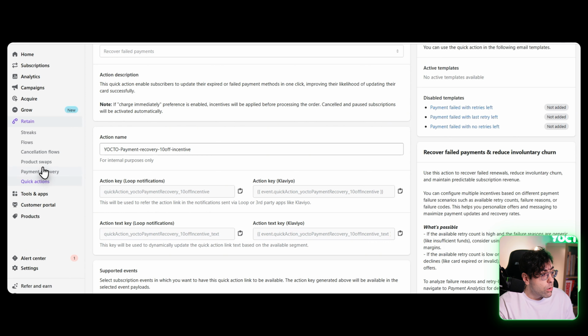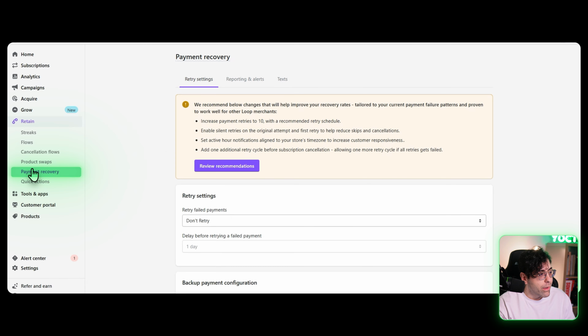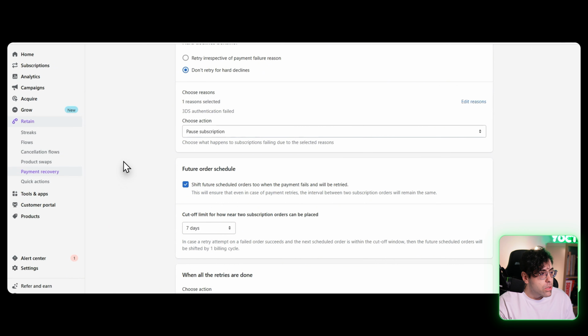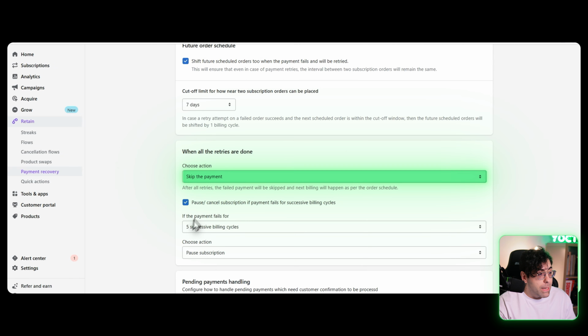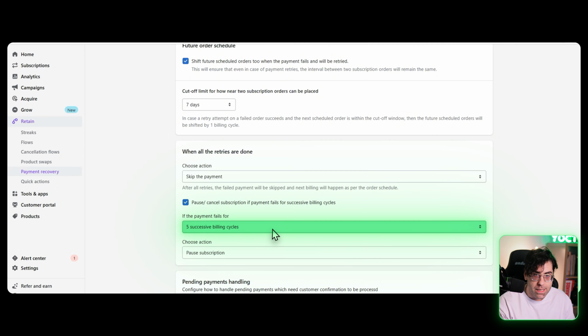And then what you also want to do, which is a setting that you can find under payment recovery, is that you basically want to skip the payment when all of the retries are done instead of canceling the subscription. And you want to have the whole retry strategy repeat. In this case, it's up to 5 successive billing cycles.